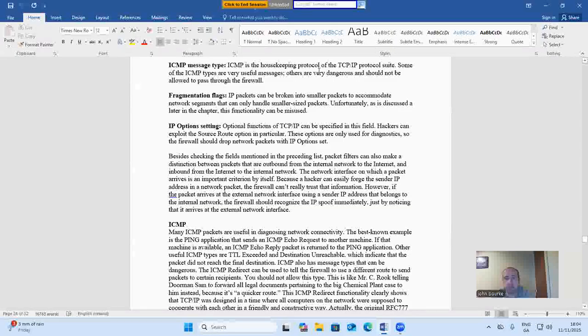ICMP is the housekeeping protocol of the TCP/IP protocol suite. Some of the ICMP types are very useful messages. Others are very dangerous and should not be allowed to pass through the firewall. Fragmentation flags. IP packets can be broken into smaller packets to accommodate network segments that can only handle smaller size packets. Unfortunately, as is discussed later in this chapter, this functionality can be misused.